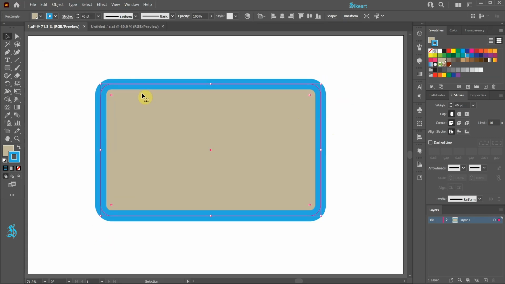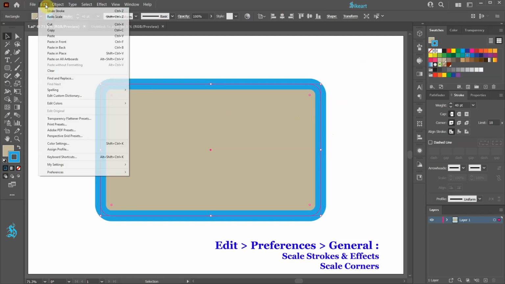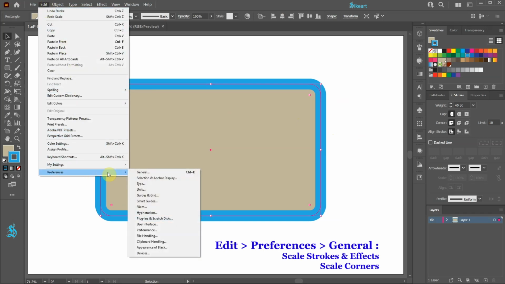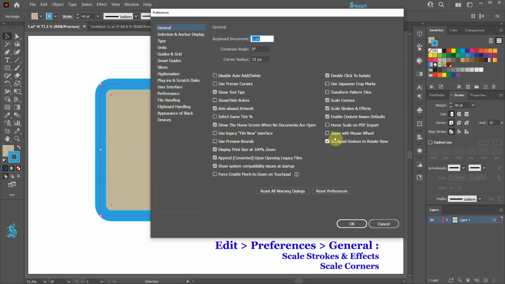We can also find the Scale Strokes and Effects option by going to Edit, Preferences, General, and make sure that the Scale Strokes and Effects and the Scale Corners options are checked.